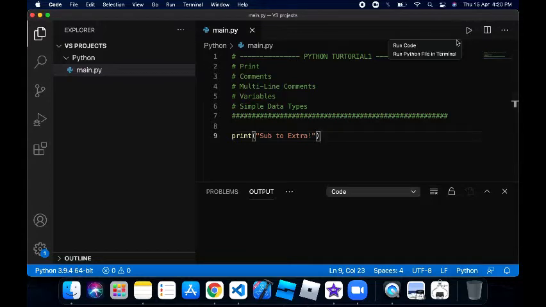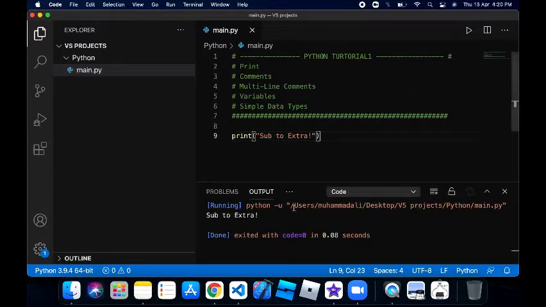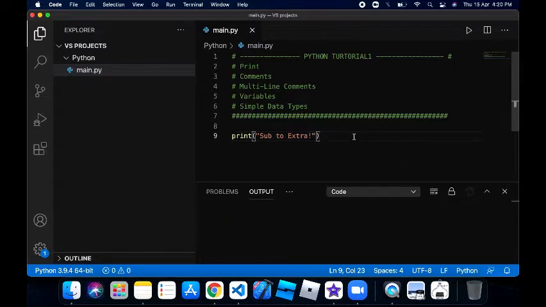When we run the program, Python executes the instructions that are given, and they print sub to extra. Okay, so we're going to clear this. Now you can basically type anything over here and Python will execute and then print it out in the console.